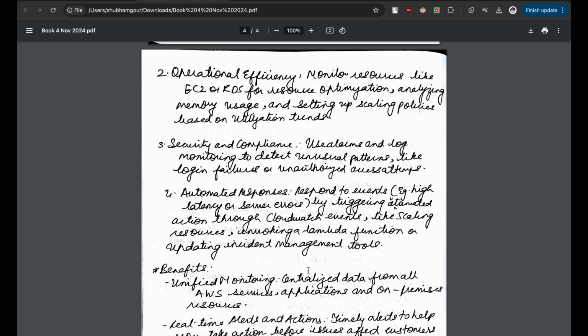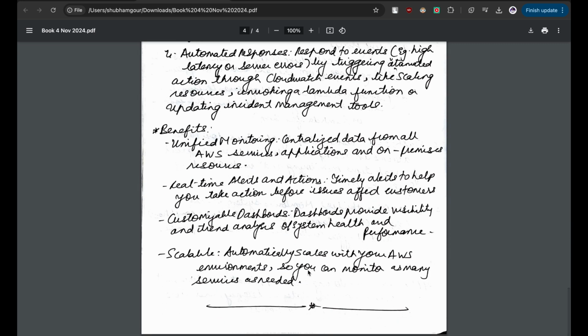Fourth, you can use CloudWatch for automated response. In response to events such as high latency or server errors, you can trigger automated actions through CloudWatch events, like scaling resources, invoking a Lambda function, or updating an instance based on the incident which is happening. Now, what are the benefits of using AWS CloudWatch?